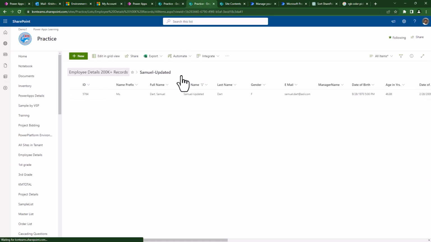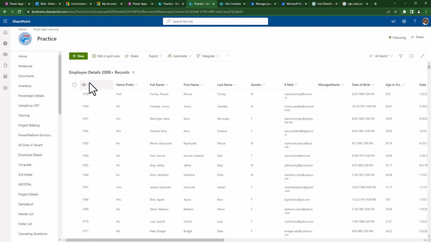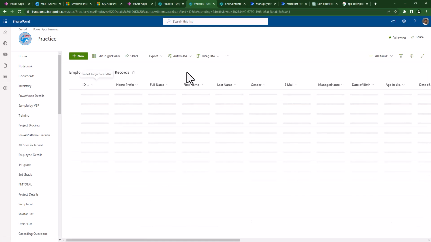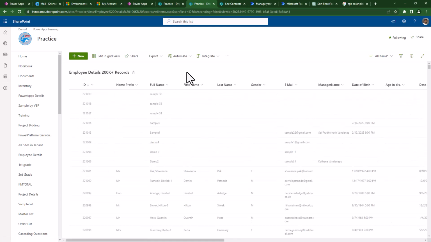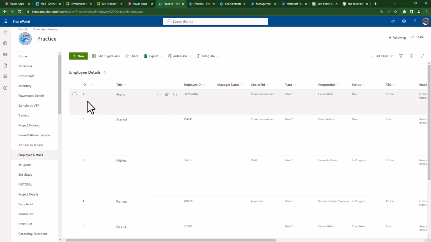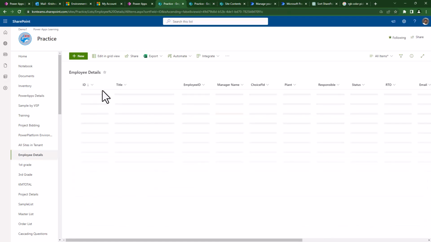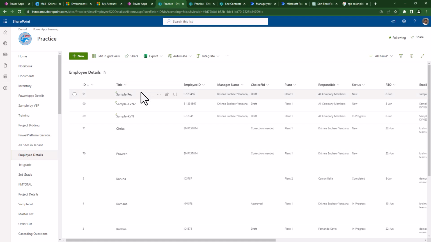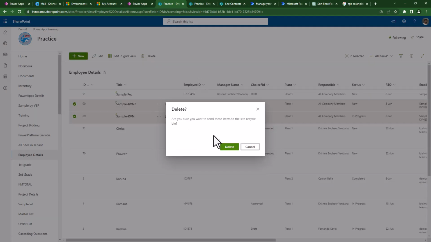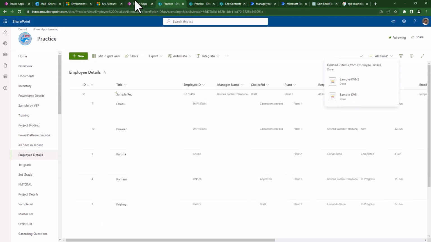Now let us see whether the record got added into the backend database or not. Now when I come here and sort the data in descending order of the ID. Oh, I am in the wrong place. Sample record. And I see the record added successfully, isn't it? Just to avoid the confusion, I just deleted those two.